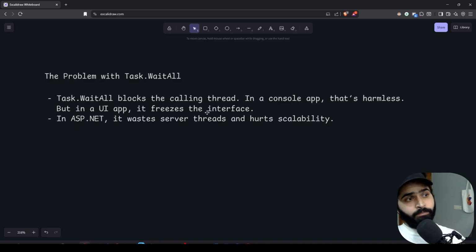But in a UI app, it freezes the interface. Your UI would be unresponsive for the time it is waiting. In ASP.NET, it wastes server threads and hurts scalability. Exactly. So what is the solution to that?